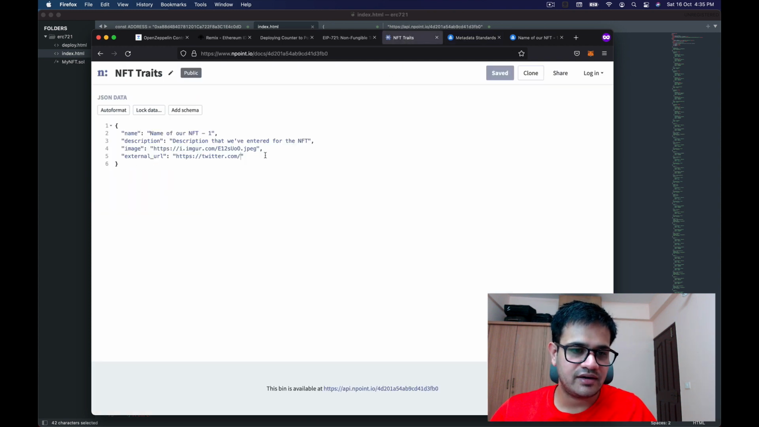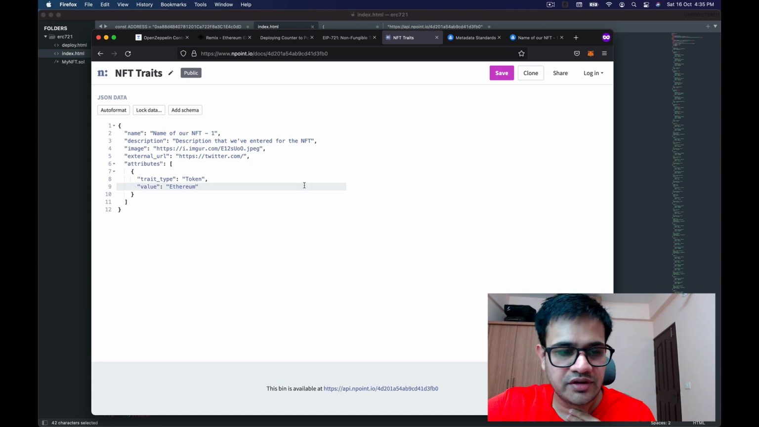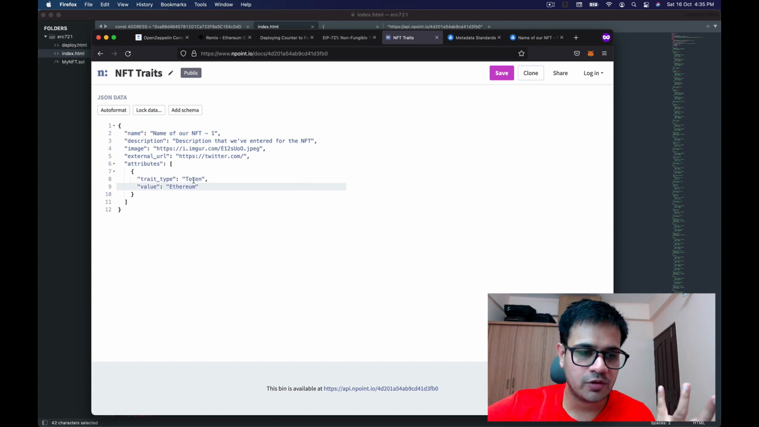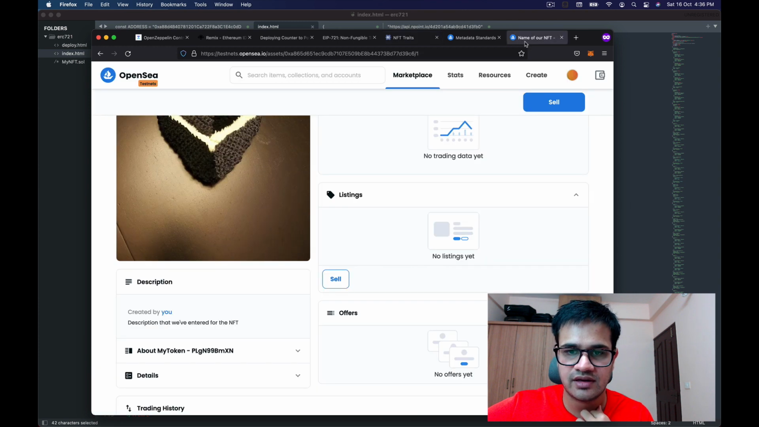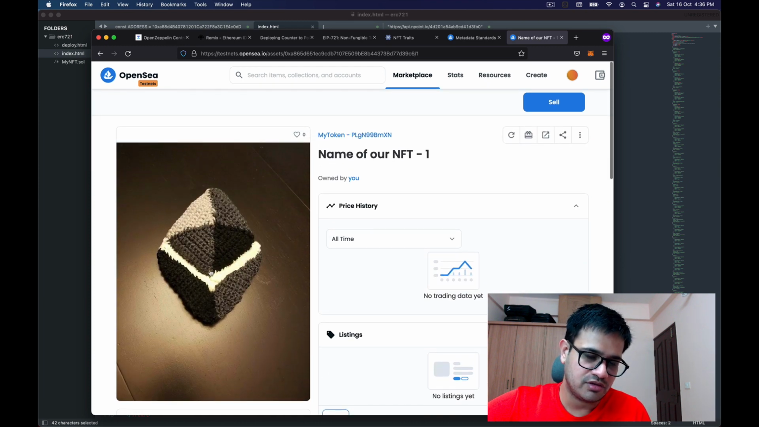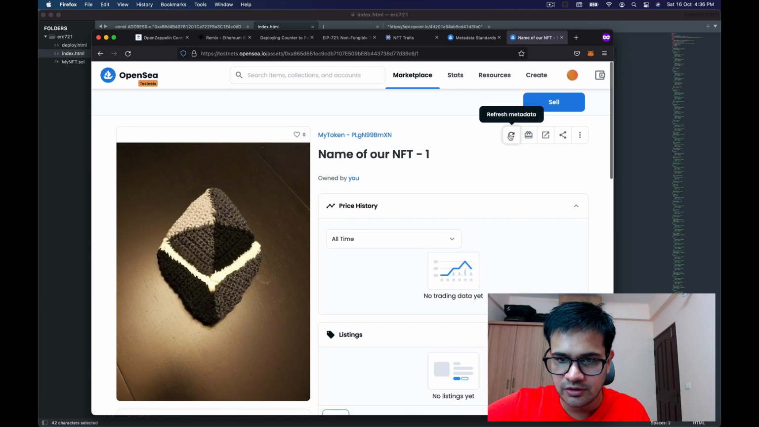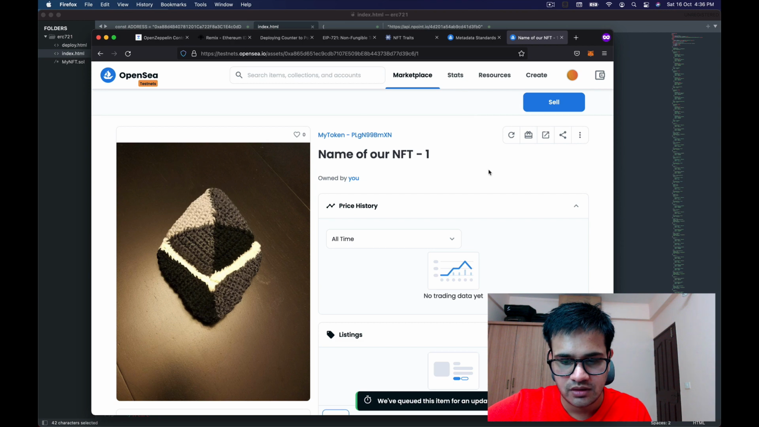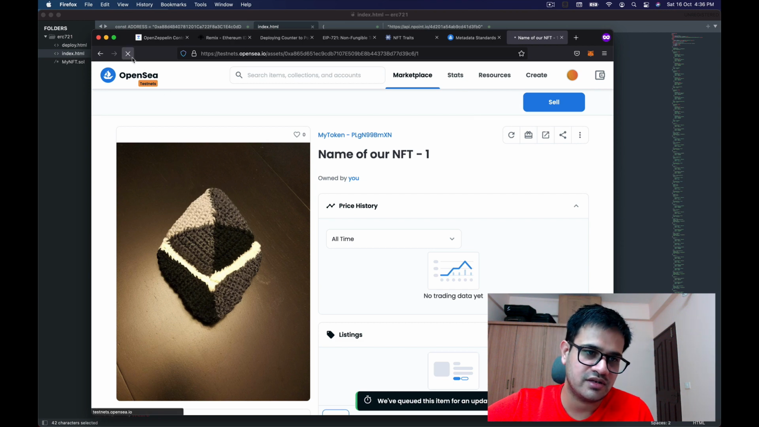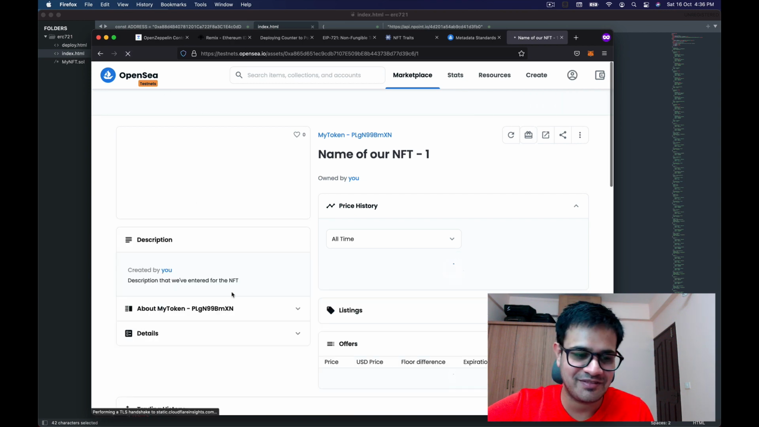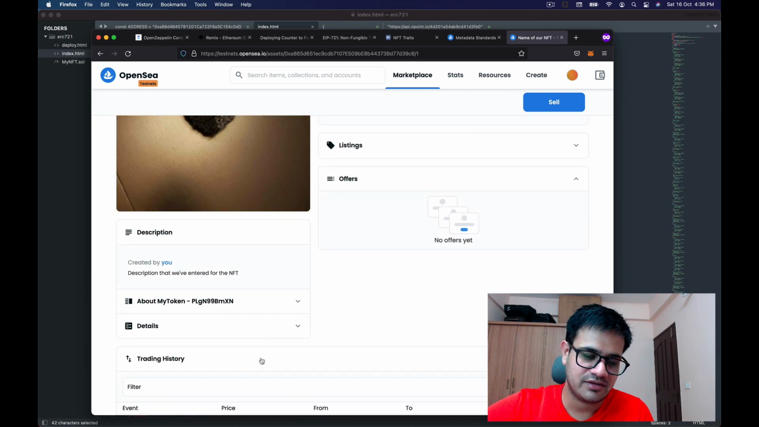I'll add a trait type over here. Now the trait type that I've added is called token, and the value of it should be Ethereum. So now I'll press the save button and go to the OpenSea page. The token should be Ethereum because that's what it looks like. So I click on refresh metadata, and I'll just refresh the page in a minute. We'll have to basically wait a minute, I guess, but it'll show up over here.